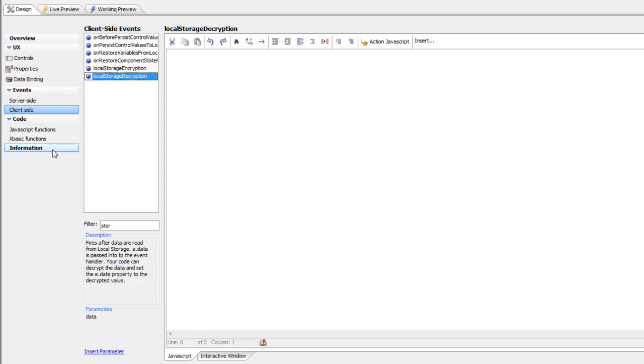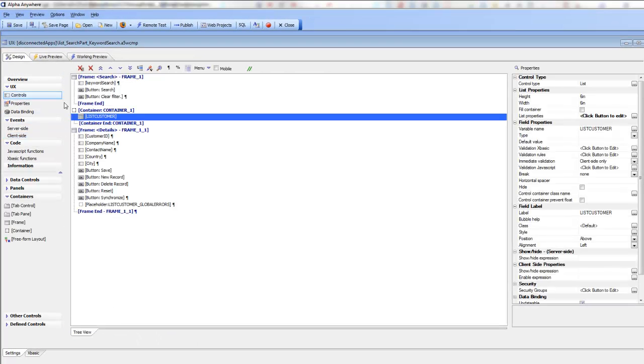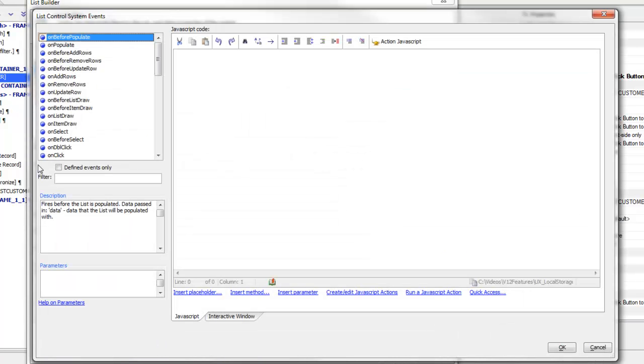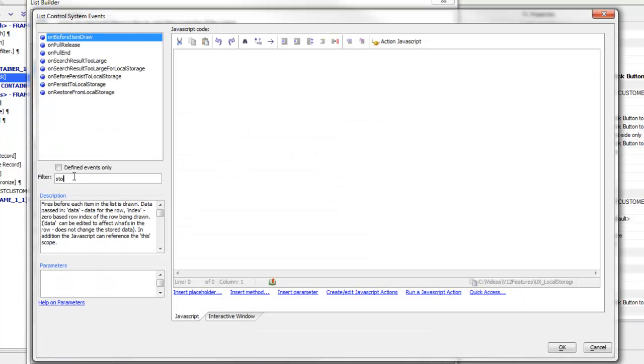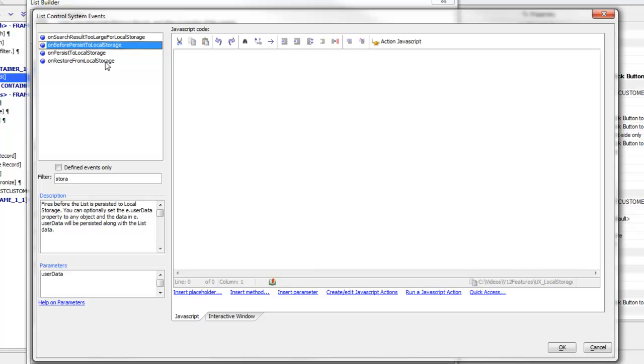So now this is discussing events that fire when variables are persisted to local storage, but there are also events that fire when the data in the list itself is persisted to local storage, and those events are defined at the list level. So let's go back now to the list and then open up list properties and then go over to the events here. We'll click on list events, and then let's just filter on storage, and you can see that there are events here that fire when the list itself is persisted to local storage. This is before it's persisted to local storage. This is after it's restored from local storage.